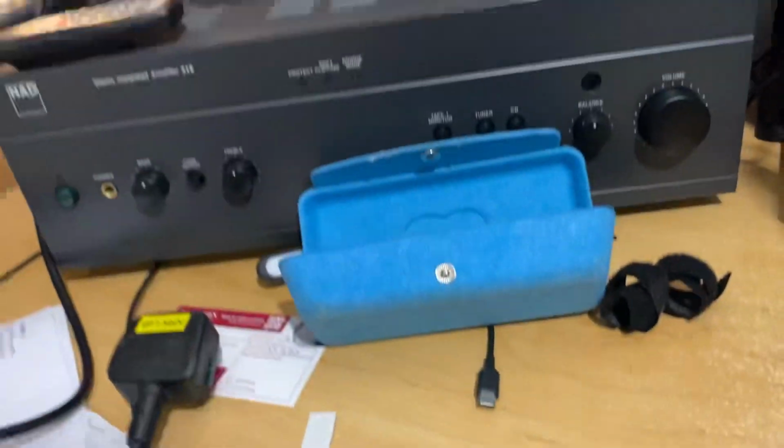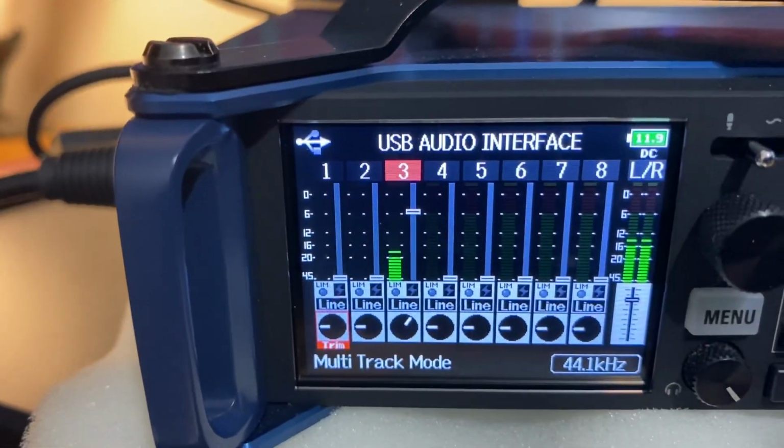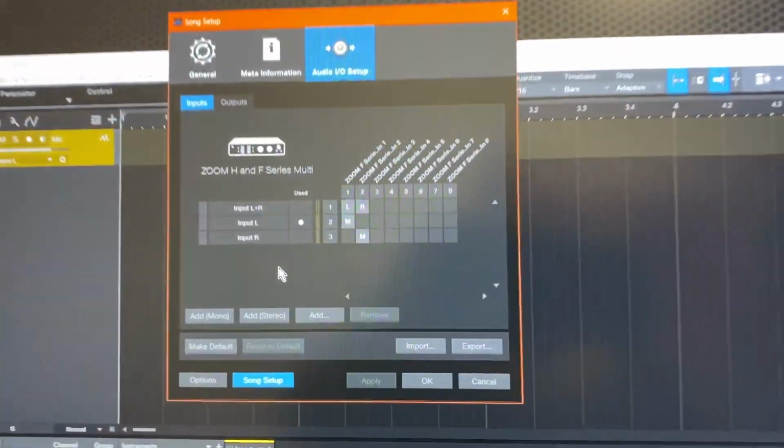But I've got my mic currently plugged in to channel 3. And if I just test, testing 1, 2, 3, I've got it in channel 3. But I cannot get StudioOne to recognize it.